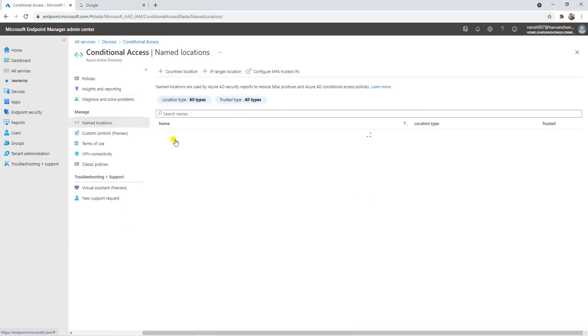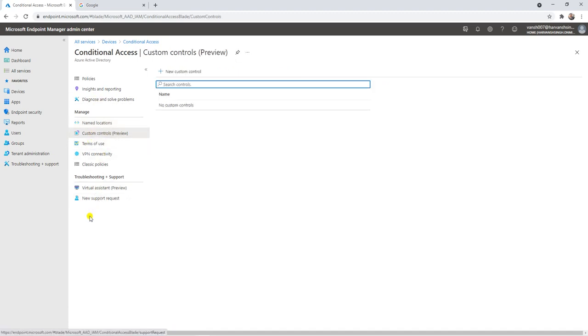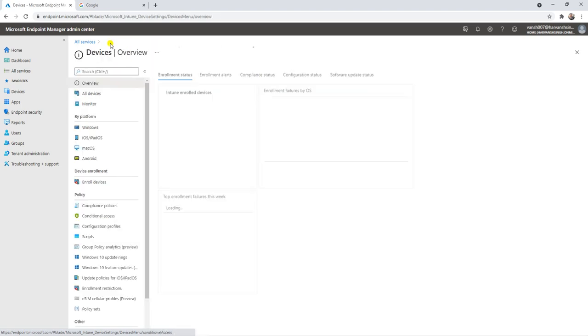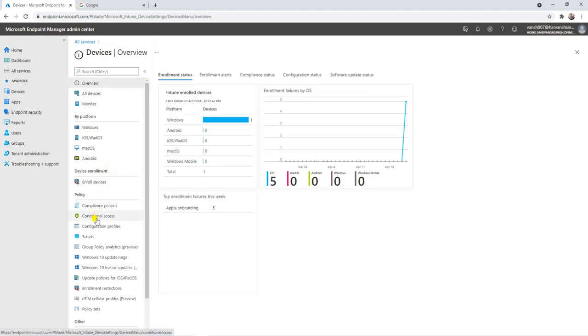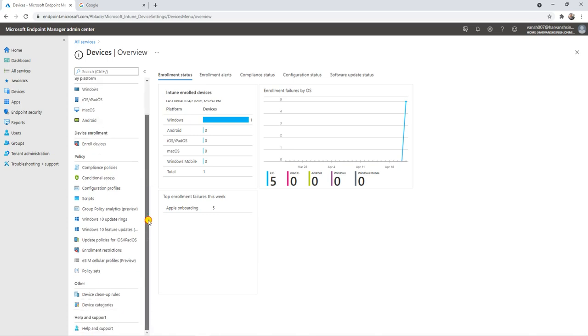Then there are named locations, if you want to divide your infrastructure by country, so you can go with named locations. Then custom controls. So guys, there are so many options here. I explained much of the detail about this, so you can go through them one by one and read them well, and you will understand. My purpose is just to show you the console and what things we can get.